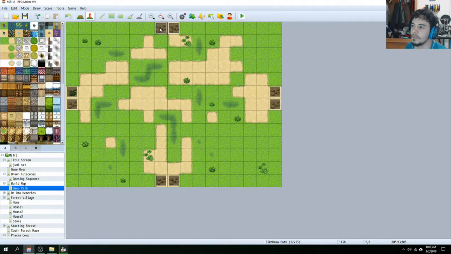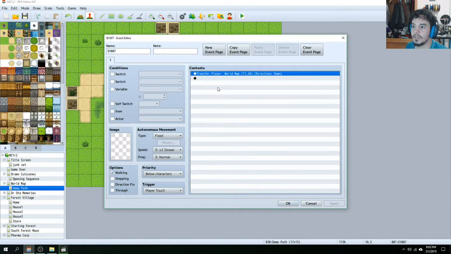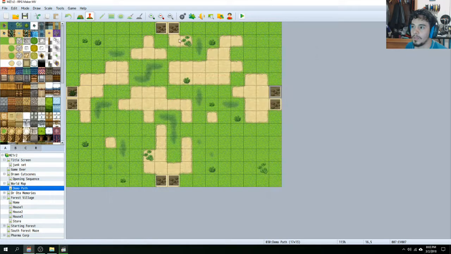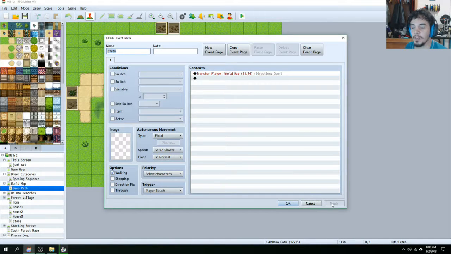So now these events up top, they're even simpler, because all they do is just move the player to that same tile on the world map. They don't do anything else.